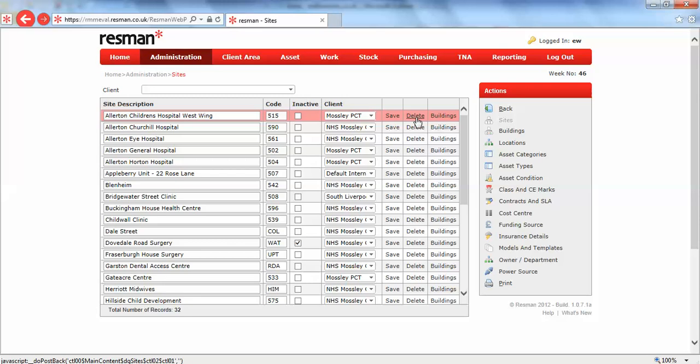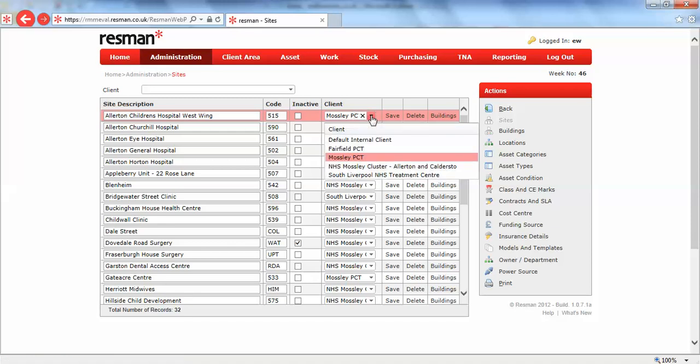If you have external clients, then we enter their site in exactly the same way. But what we can do is associate each client to a particular site by using this drop-down list. And if we don't use that option, you'll notice that we've got default internal client, and those words are automatically added to the client space if you're not using that facility.